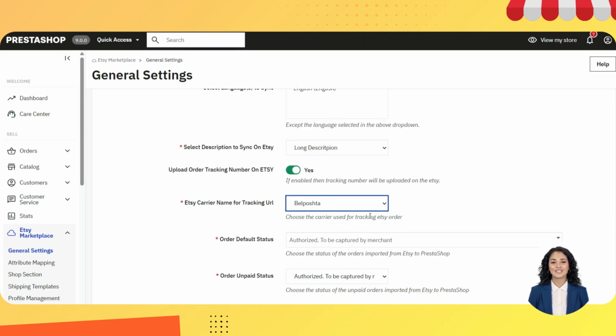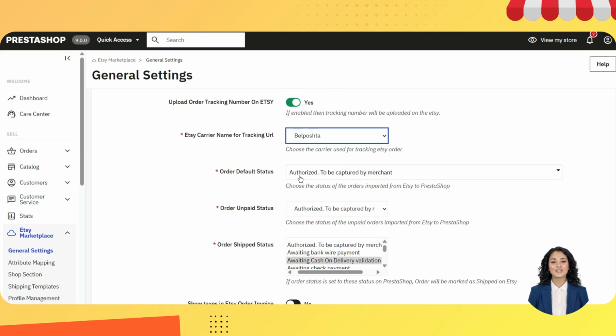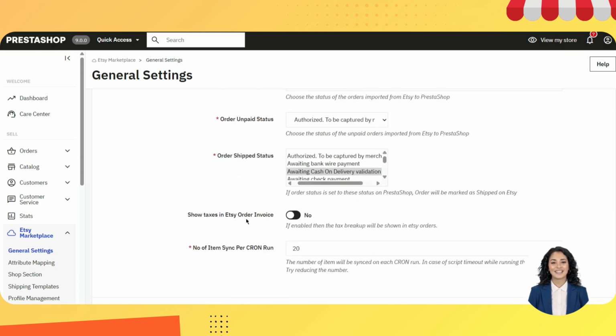Which carrier you want to use for tracking URL. Next is order default status: when the order will be synced and on which order status they will be mapped. Next is show taxes on Etsy order invoice. In case you want to show your taxes on Etsy order invoice, you can keep it enabled, or keep it disabled.